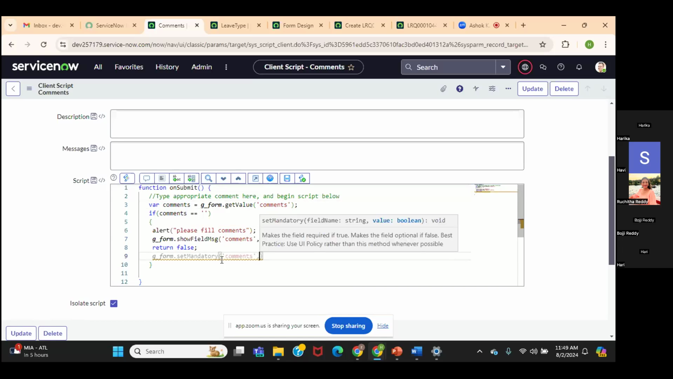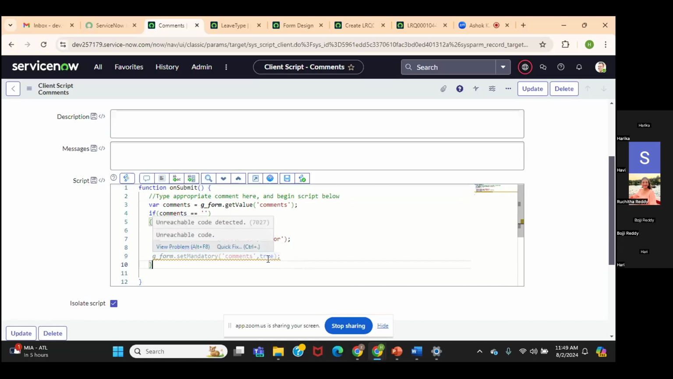Yeah, field name. Actually, there will be three things for show field message. So first one is field name. Next one is message. Next one is type. So comments, comma. We need to put. Yeah, make it mandatory. That is fine. Put it before return. Before return.